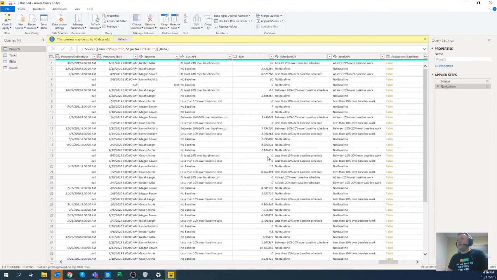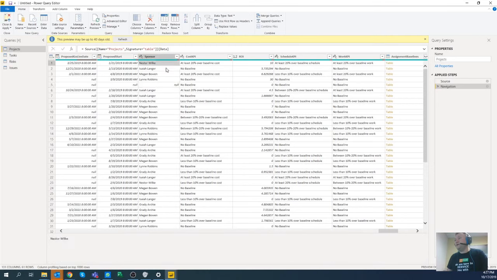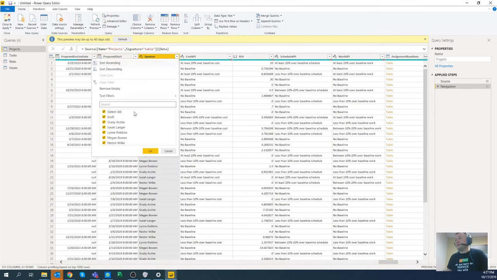All right, so let's just say we would like to filter the sponsor. Let's just say sponsor not blank. We don't want projects with no sponsor. Okay. So let's just say we would like to apply the filter, and like in Excel, right? In Excel, you had this filtering, and you can select which ones you want or which ones you don't.